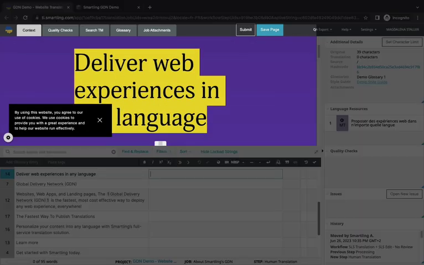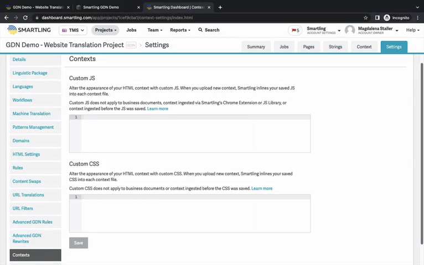If your site is using pop-ups, such as cookie banners, they may block the context view. To prevent this from happening, please consult with your team to set up custom JavaScript or CSS to bypass banners or pop-ups.